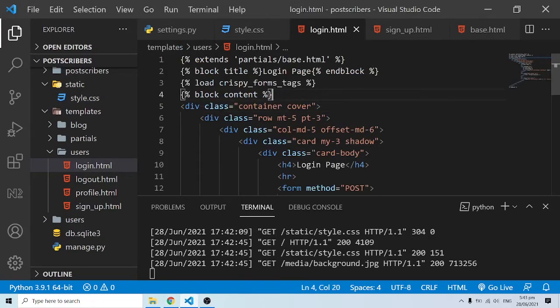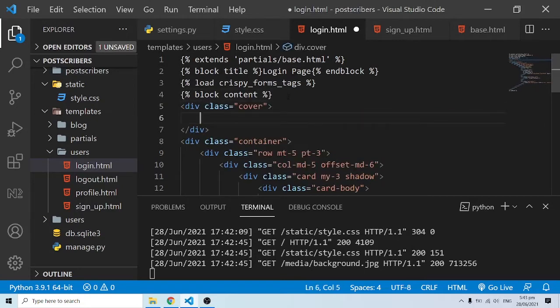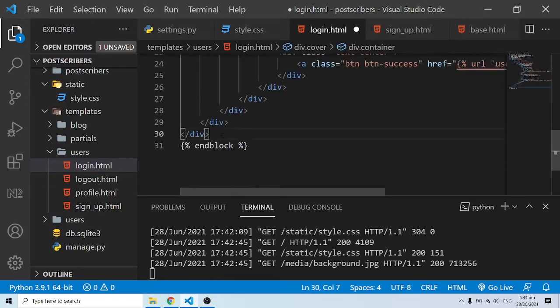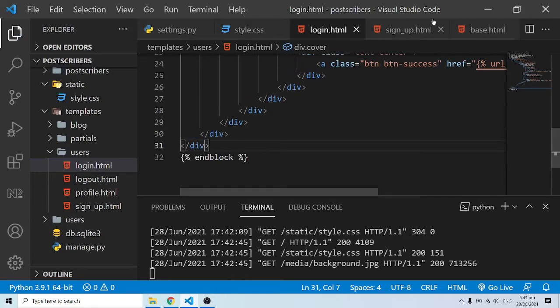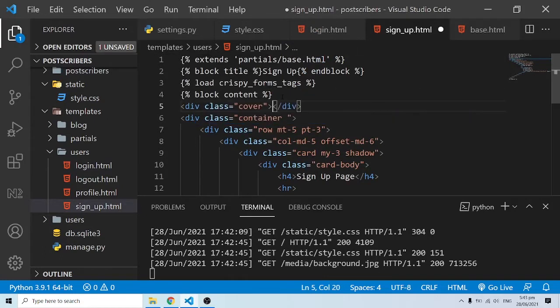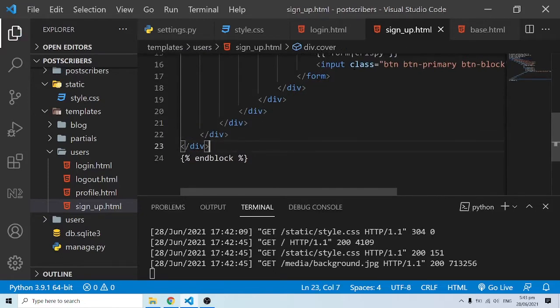We have this cover being encapsulated in the container class. So I think what we'll need to do, and let me cut this over here, is to have this cover class alone. So I'll copy this so that the container class will be within the cover, so that it kind of covers everything. And I'll do the same for the sign up page over here. Once again, let me just take this one off and have this cover class showing up over here. And I think this should make it work.